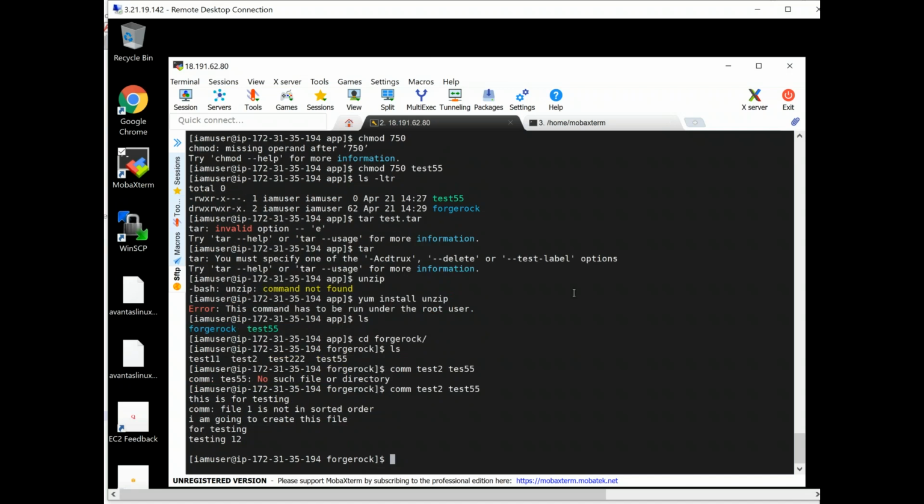So it's telling me what the difference is, because in test 55 I don't have anything. Comm is comparison. Ownership, we make directory tar.